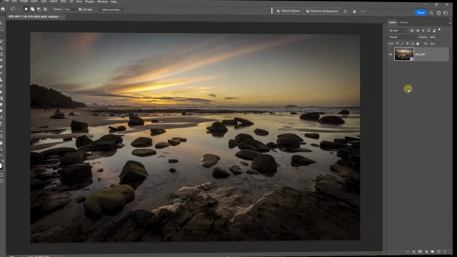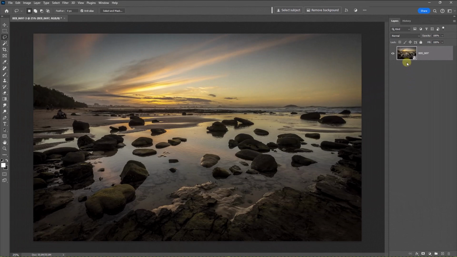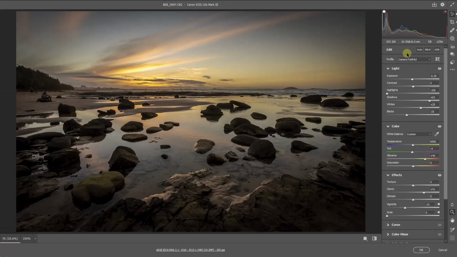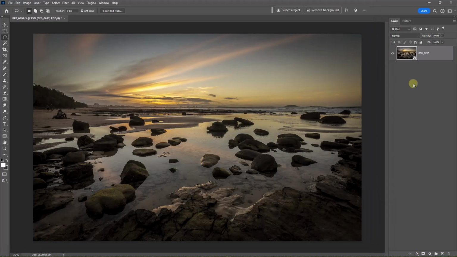Once the image opens up into Photoshop, you'll notice that the thumbnail in the Layers palette looks a little different. There's a symbol on the bottom right corner which in fact is telling us that we've got a smart object here. So I can double click that thumbnail. It'll open up back into Adobe Camera Raw, and if I felt I needed to make some changes, I could do so and then click OK. And I can do that as many times as I wish.